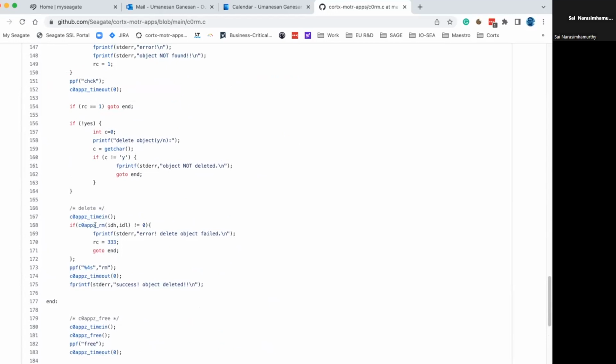Here we have this function, COABS remove, and you pass two IDs, and then it just removes that object. If the object is already there, it gives you a number as the output. If the object is not there, it will give you another number. If there is some other error, it will give you another integer as the error. So you just need to manage those error messages accordingly. Otherwise, it's just a matter of calling this function.